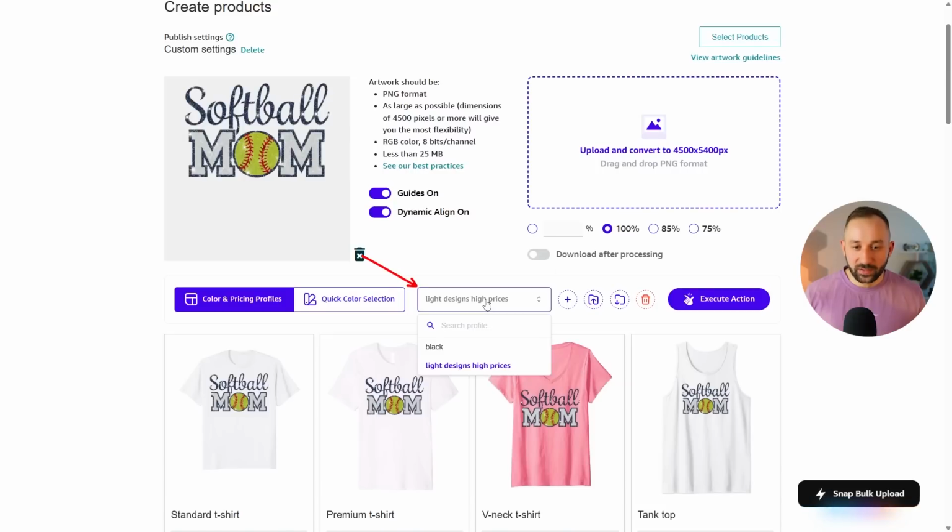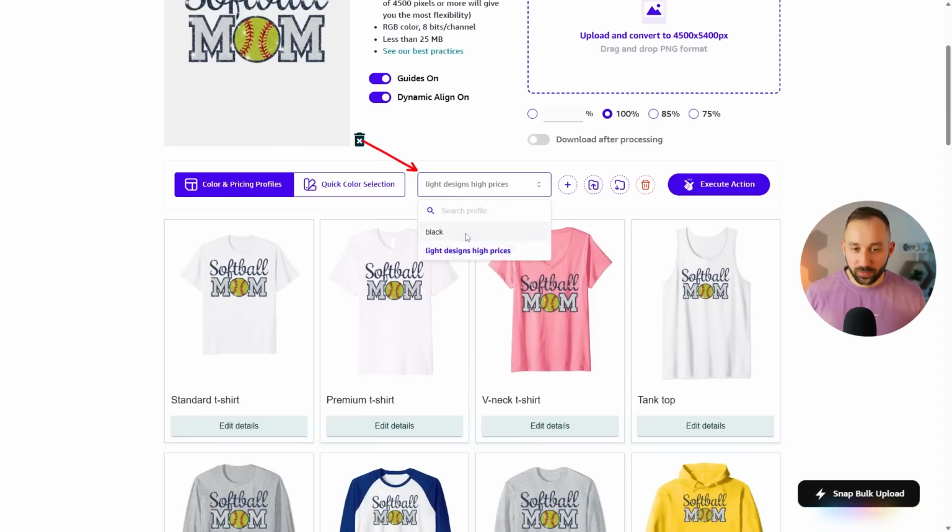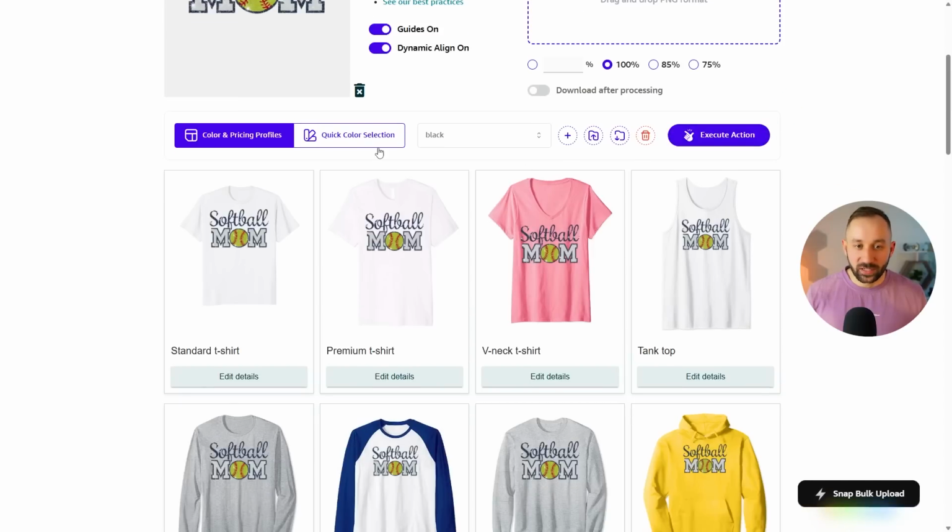Now you can find that template over here. And in order to run it and apply it to a new listing, if you've opened a new create tab, you just choose the profile right here and then hit execute action. It will run through and apply all of the saved data. So I think that's about all of the new updates.